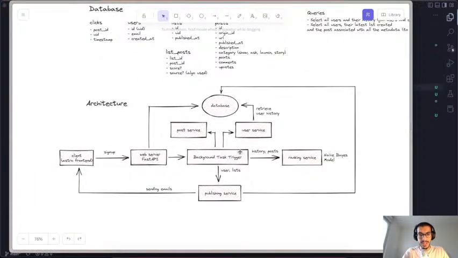So if we zoom in, we have our publishing service, we have the user service, the database is set up, we have the post service. Now what we want to do is this part in the middle, starting perhaps with the web server, and then creating a background task. So basically the way I'm thinking about it is the web server is going to have an endpoint that is going to trigger the publishing.